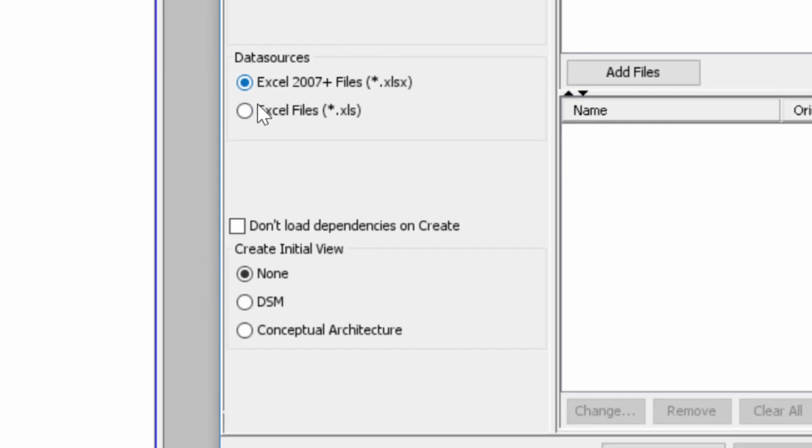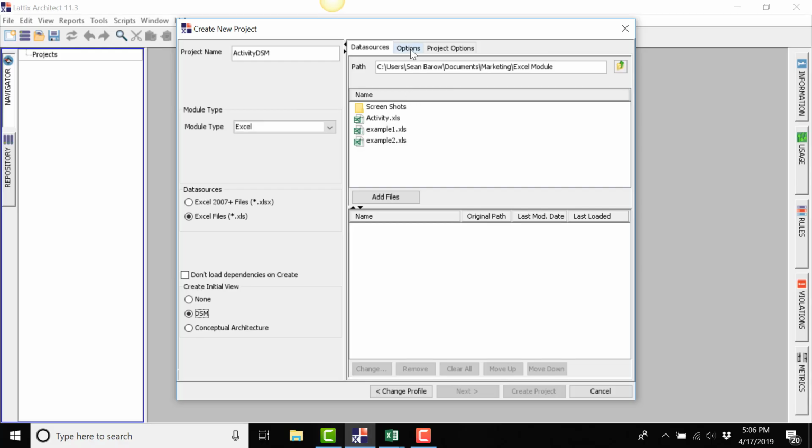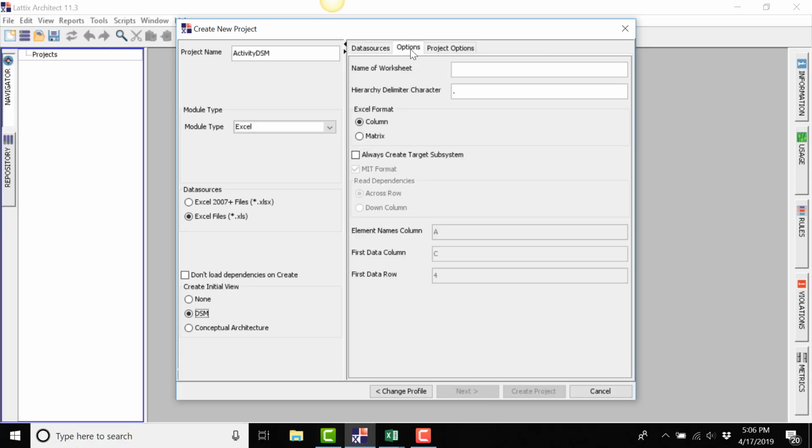For data sources, Lattix supports both XLS and XLSX file formats. You can create an initial view of either a dependency structure matrix or a conceptual architecture diagram. Now we'll load the Excel files.